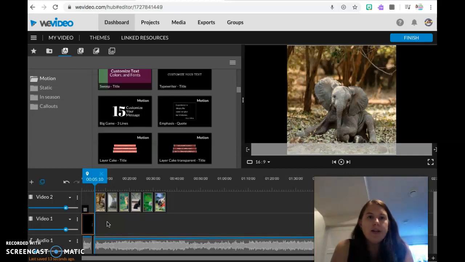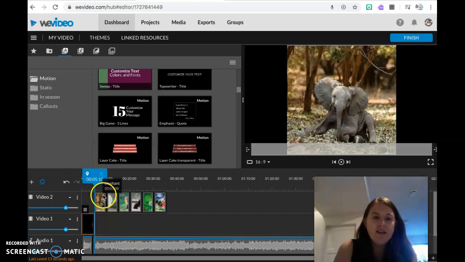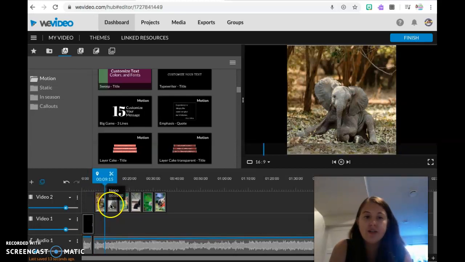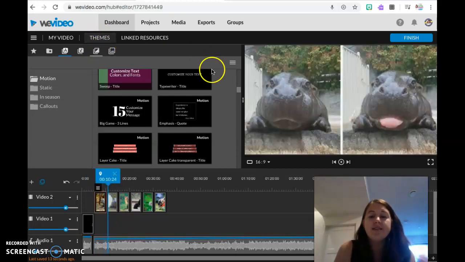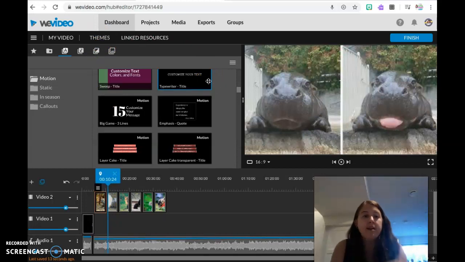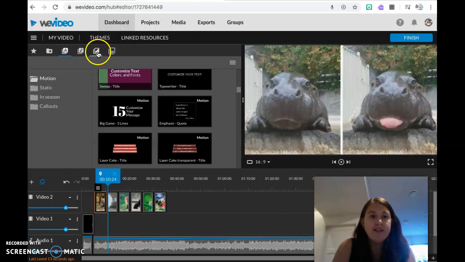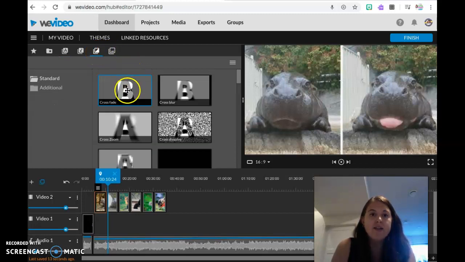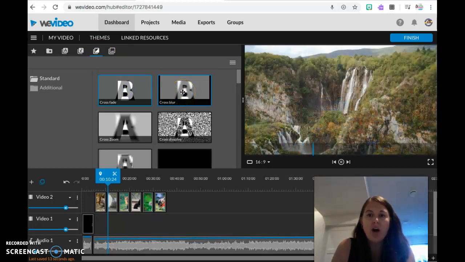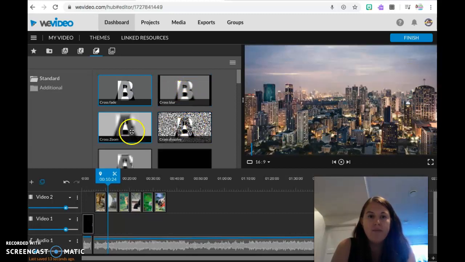The last thing that I want to quickly go over is how to add transitions. So transitions is when these pictures are changing from my elephant to my hippo, I have some choice in how that transition happens. So again, this is up here. This time it says transitions. It's the one to the right of the audio. It's half white and half kind of non-colored or black. So again, if I go through them, they'll give me options of what they look like. And again, just play around with it, see what you like.